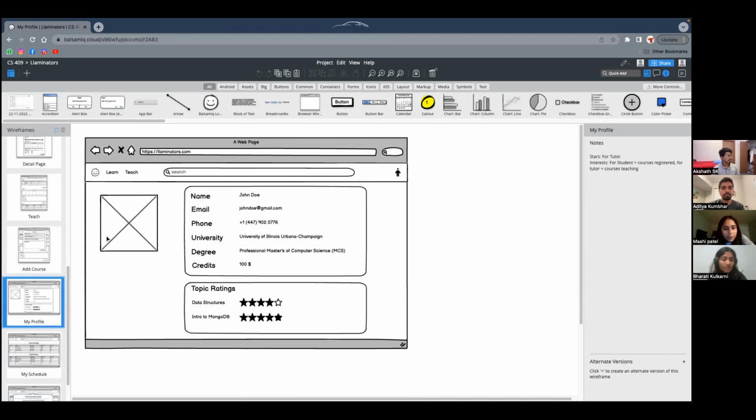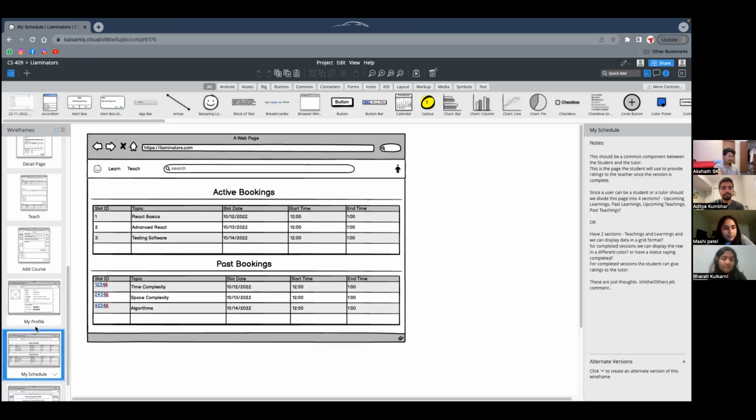And this is a picture of myself, correct? Okay. And the details and the credits. I think this looks fine. Yeah, this seems good. Very simplistic and I think clear. Yeah. Nice.